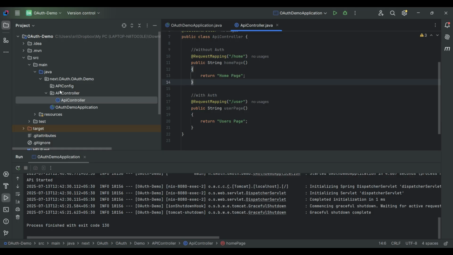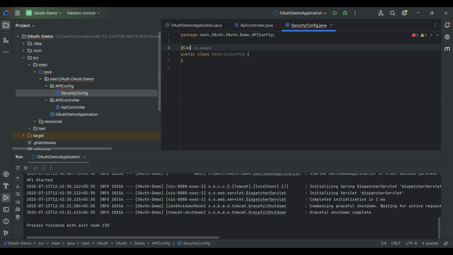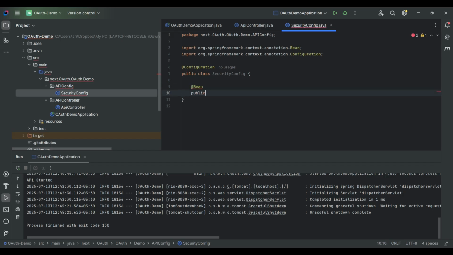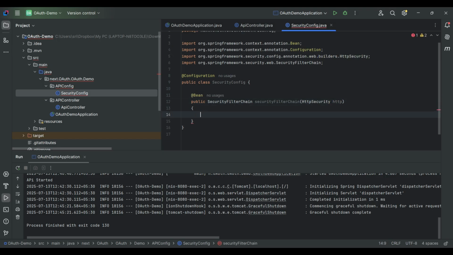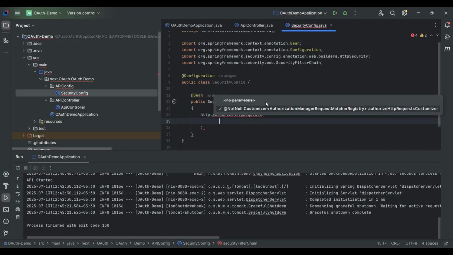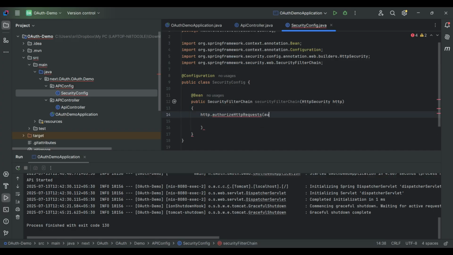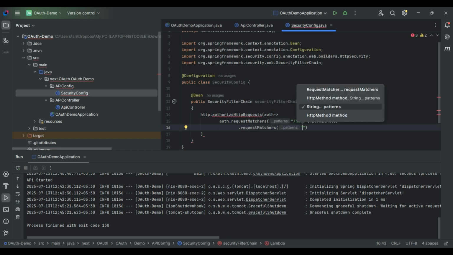That's it for now. Now jump over to the configuration package. Create a new class and annotate it with Configuration. Here's where we configure our security. Inside the class, define a security filter chain. This is how Spring Security knows which endpoints to protect and how to handle login. We're going to allow public access to /home, but we'll lock down /user, so only authenticated users can access it.